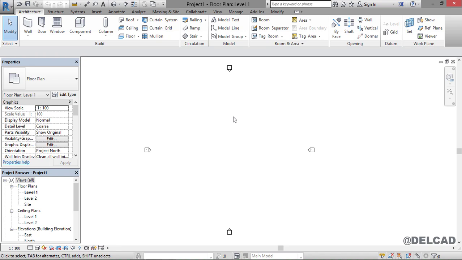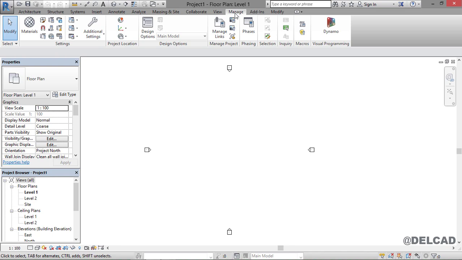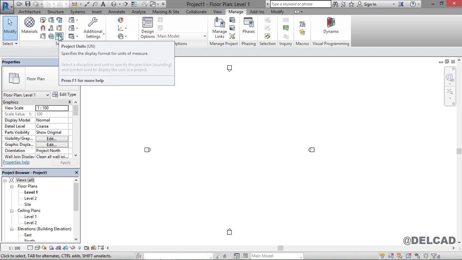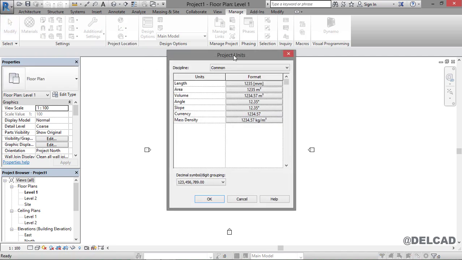Now when you're starting a new project in Autodesk Revit, there are some basic or fundamental settings which you are required to do before starting your drawing, and the first of them is your unit setting. And now to set your unit, you will go to the manage tab under the ribbon and click on manage, and over here you have this symbol and you have a display called project unit. So when you click on this, you have the project unit displayed.